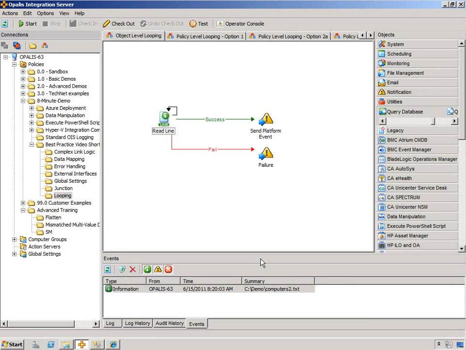Alright, we're going to take a look at looping now. And there's two types of looping, object level looping and policy level looping. And there's two options really for policy level looping that I'll be covering. Because of the complexity of this topic, I have policies already worked up for this, and I'll just review what they do and then go through the steps of creating them, and then I'll run them.